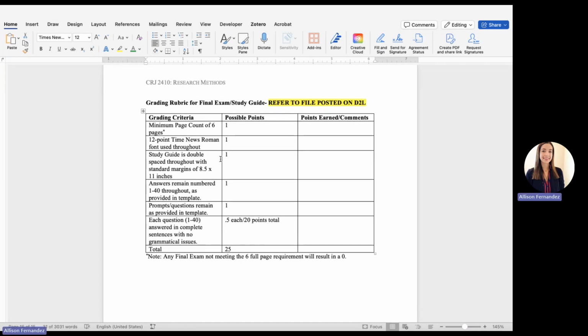All right, and here's the grading rubric for your final exam / study guide. Again, refer to the file posted on D2L to ensure that you're looking at the right material. However, the grading rubric does not change. The specific wording of the questions might change on the study guide, so refer to the original file, but the grading rubric is the same semester by semester.